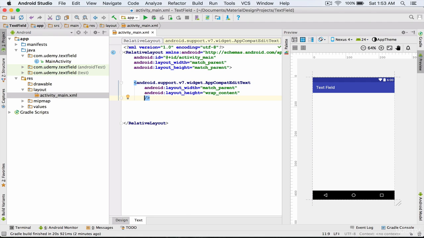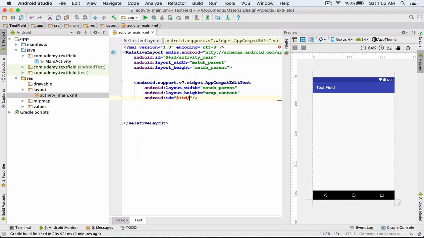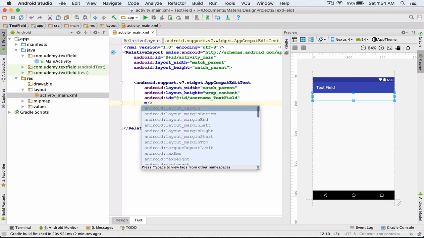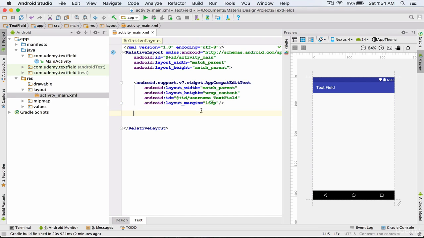Alright, after width and height, I'm going to define an ID. @+id/ I set its ID, for example, to username_textfield. I also add a margin to it. I set its value to, for example, 16dp, so that my AppCompat EditText will have a margin of 16dp from all sides.